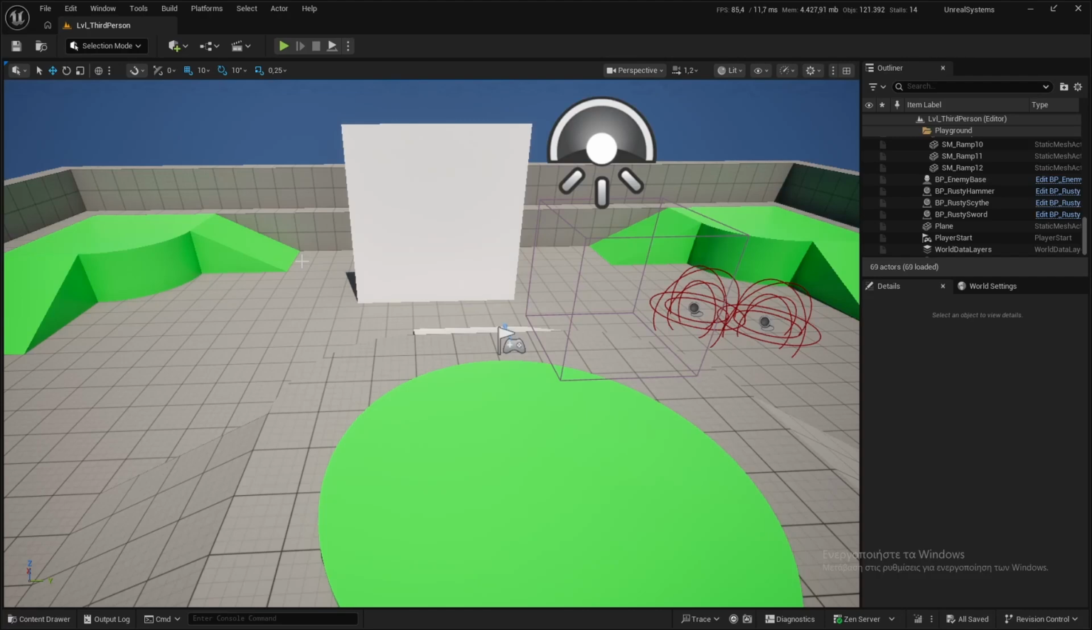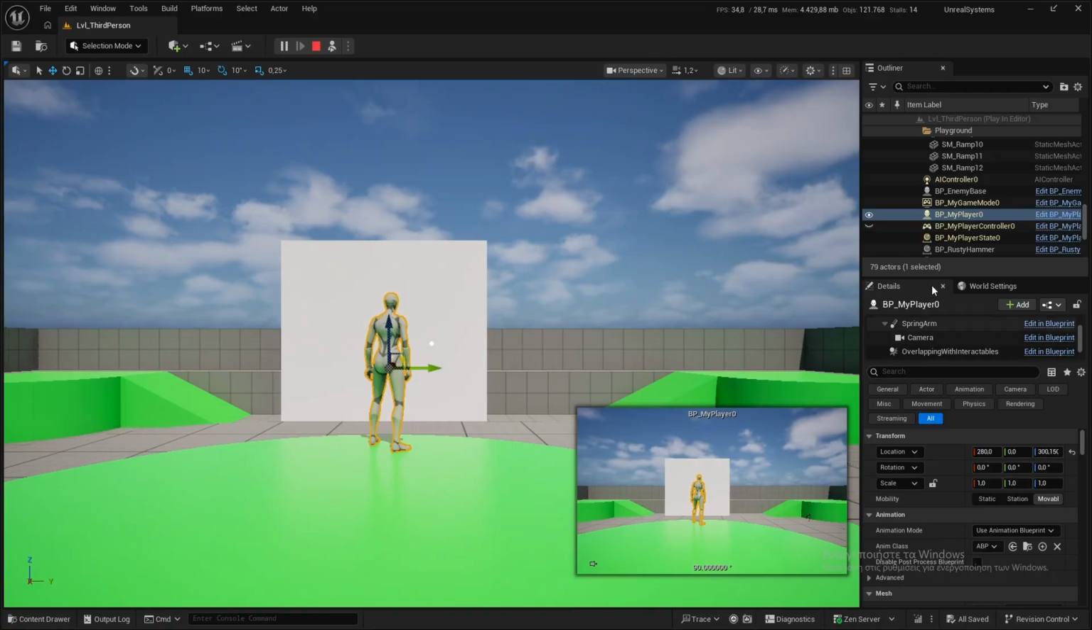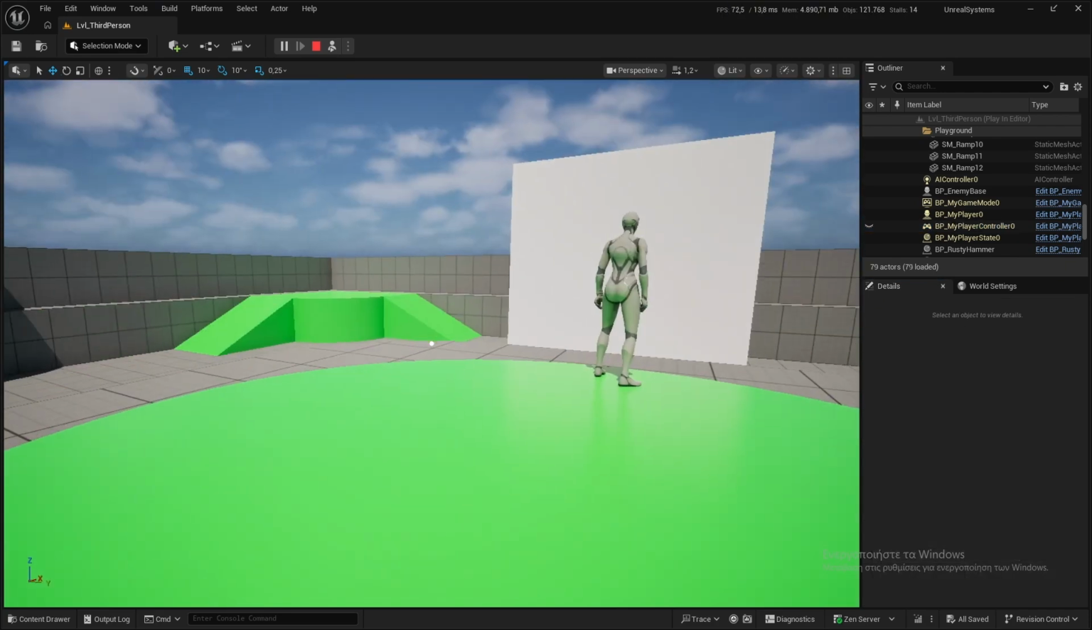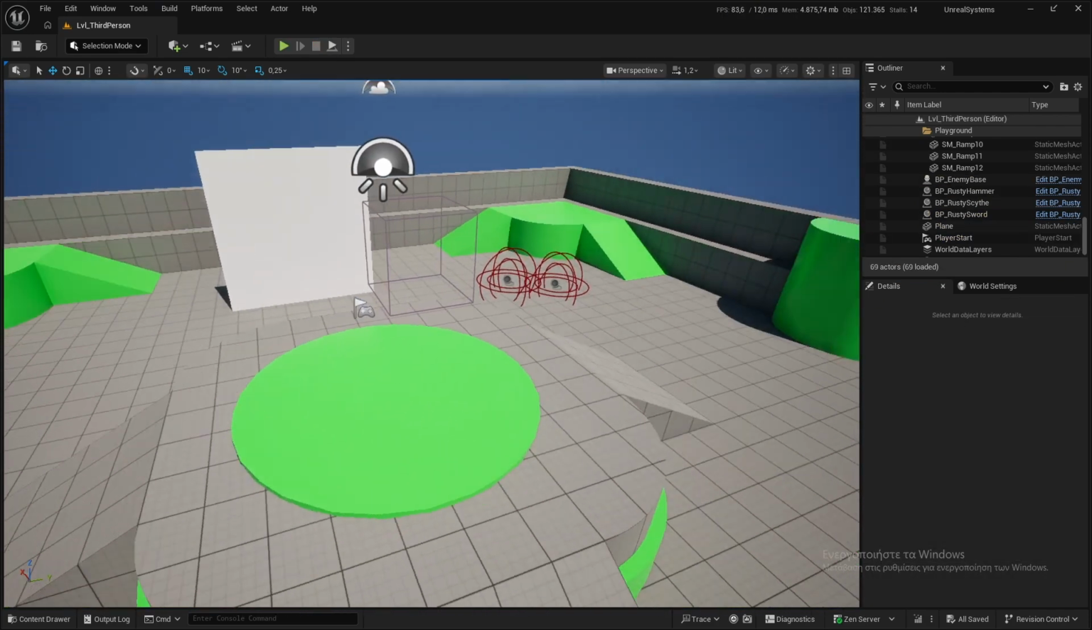Hello everyone. In the previous video I made the preparation for the data, how to pass the data from the actor to the inventory, and for now I'm just resizing the array. If I play and detach myself, I can go to the controller, to the inventory, and have all these empty slots that I can populate later down the road.